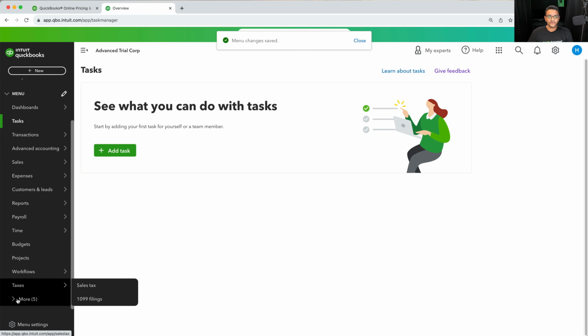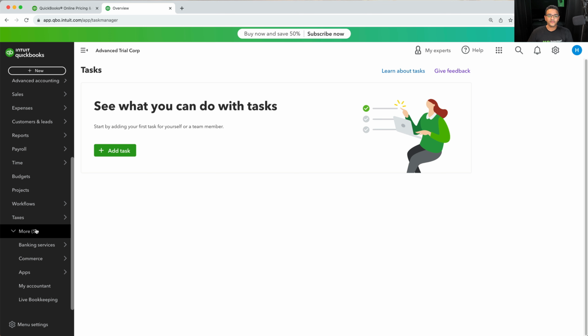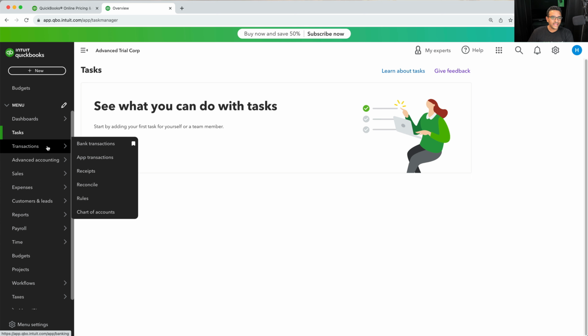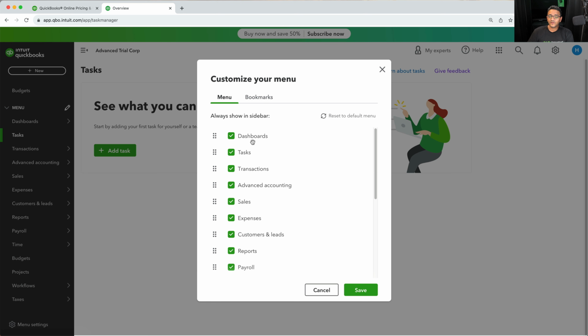But when I scroll down, we're going to see an option called more, and all the things that I got rid of were pretty much just tucked in under more. So it's going to be up to you to be able to do that. If I go and edit this menu one more time, I could also change the order.